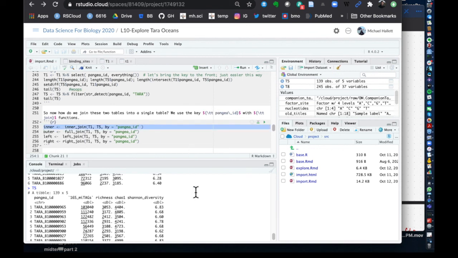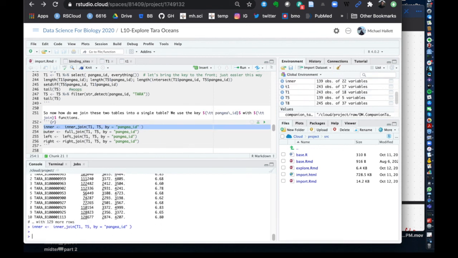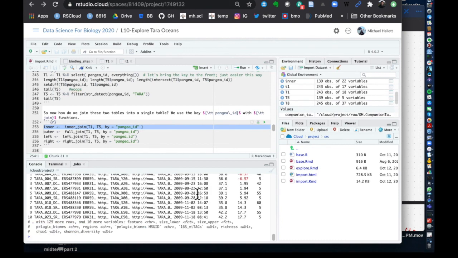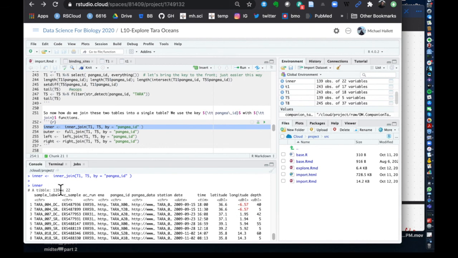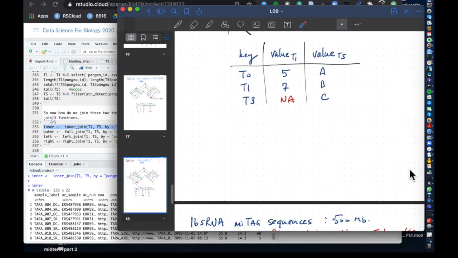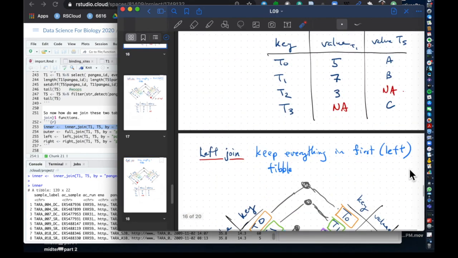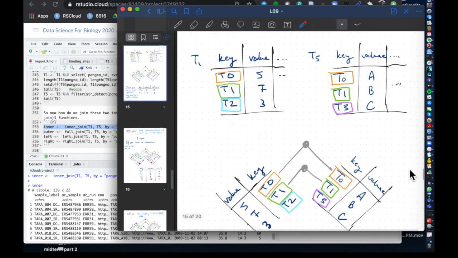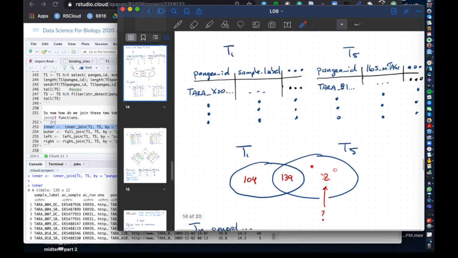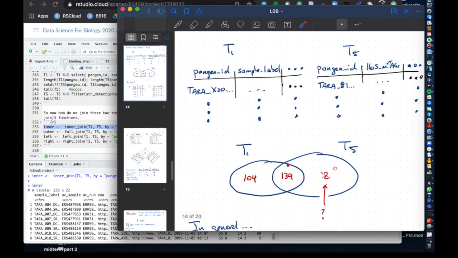For example, here, if I do an inner join, I get back something like 139 rows, right? So why is it 139? Again, if we go back to our Venn diagram, where is it? Right there. The inner just keeps those that are in common, like the AND gate, right?